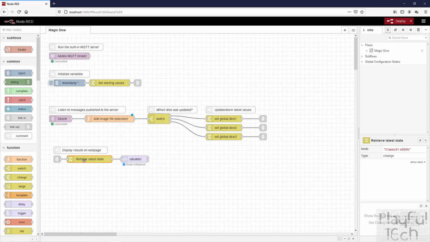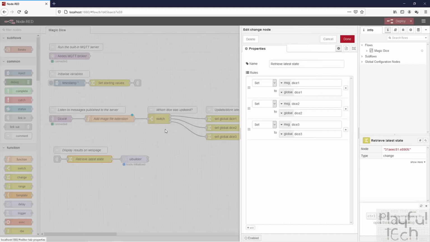What we now need to do is pass them along to the web page. Now I'm using a node called the UI Builder node, and that's not actually able to directly retrieve global values. All it can do is retrieve values in the message that was passed into it. So we're going to have one more node, a change node before the UI builder, and we're going to retrieve the global dice1, dice2 and dice3 values, and set them to be the message dice1, dice2 and dice3 values.